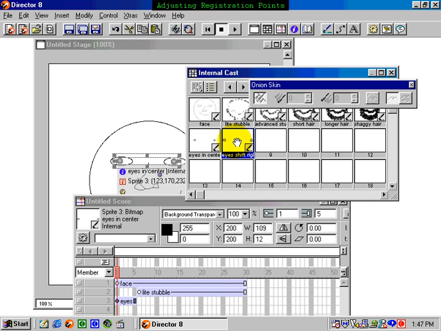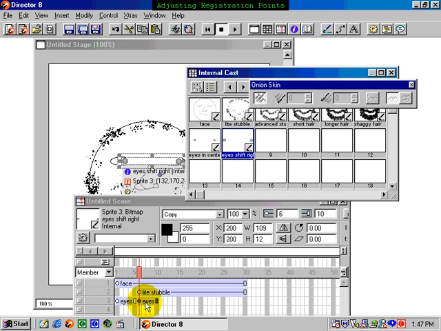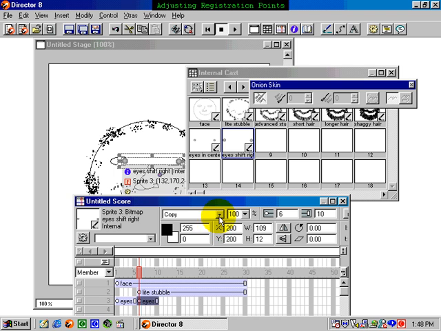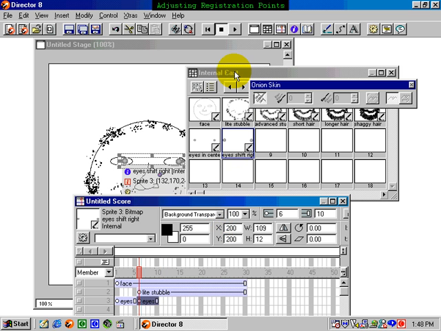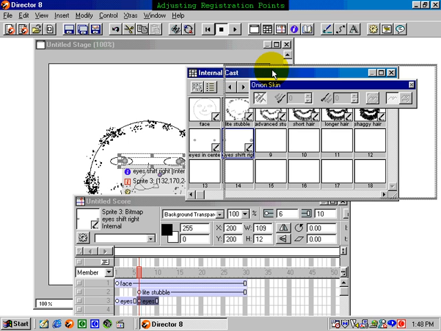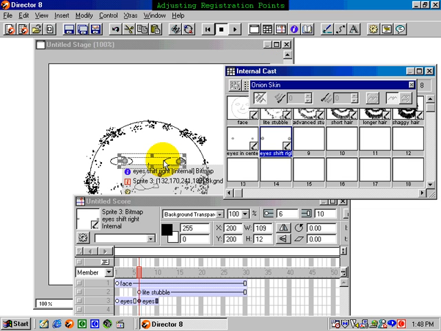Let's drag this into the next spot in the score, and make sure we change our ink effect to background transparent. Now if you'll notice, it shows up sort of shifted a little bit to the right.